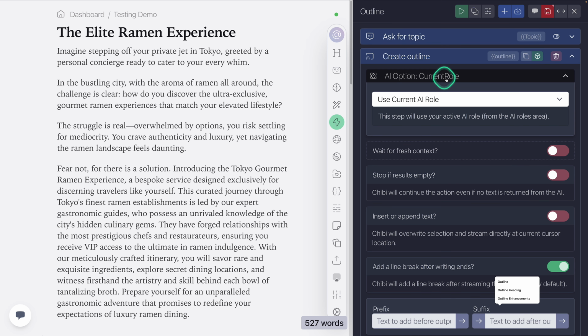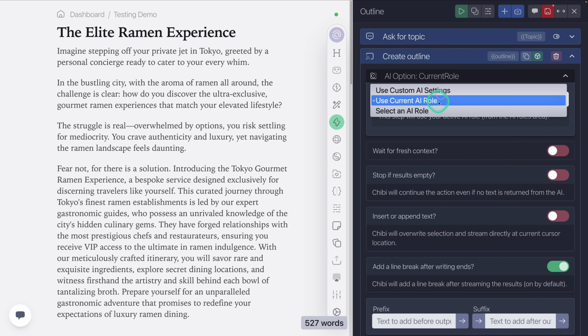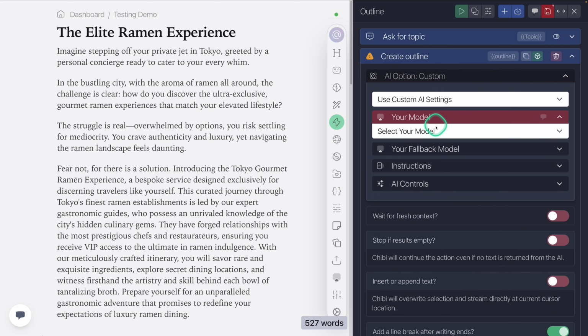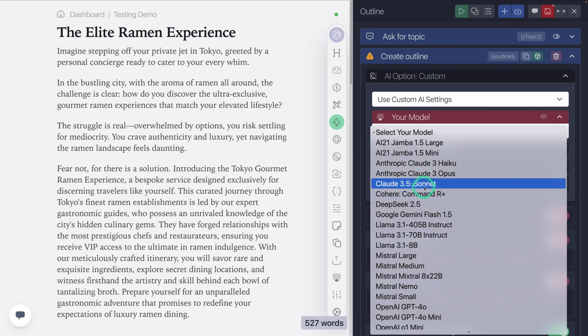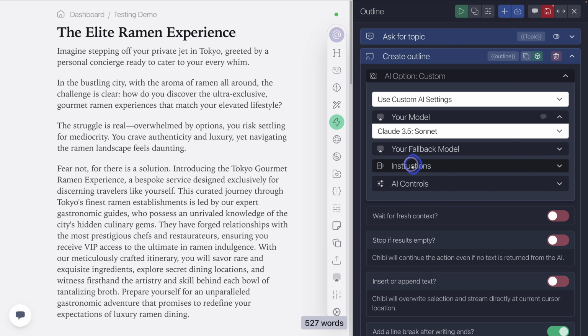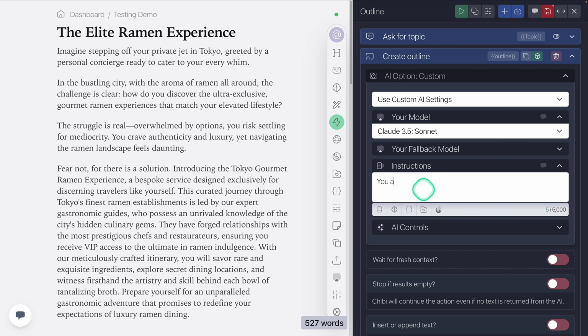And instead of using the current role, let's set it to custom settings. And then let's pick, for this one, we'll use Claude 3.5 Sonnet. Let's give us some instructions. You are an SEO expert who will craft effective outlines for blog posts that will rank.